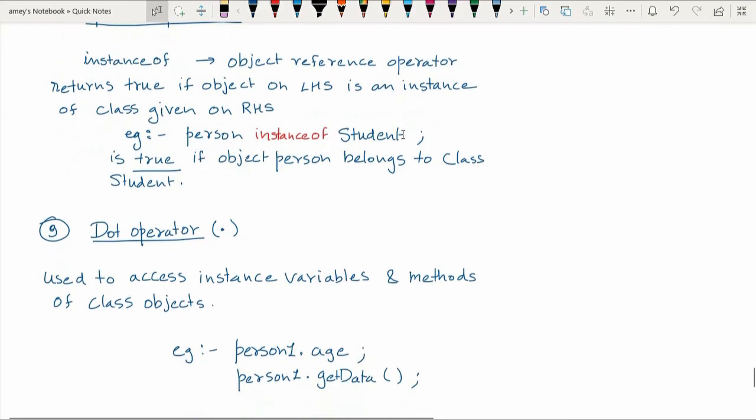Example, if I write a statement like this, person instanceof Student, where instanceof is an operator, S is capital here, that means Student is a class and person is an object. Now this statement says that person is an instance of, that means person is an object of the class called Student. Now in the program, if this is true, if this is correct, the answer of this statement will return true, and if this is not correct, the answer of this statement will be false.